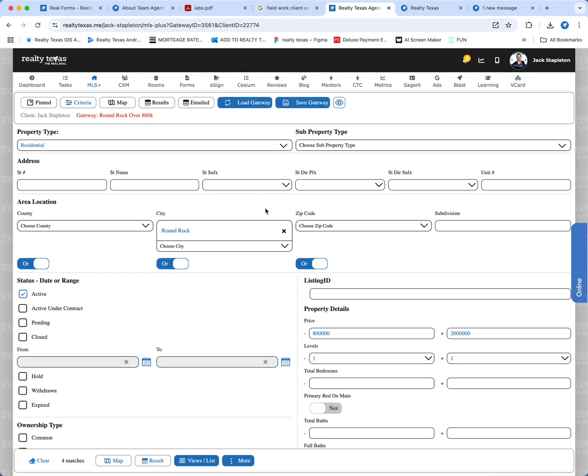So this is what we recommend that you use for your Realty Texas MLS Plus. Again, this is Waco, Dallas, HAR, Houston, San Antonio, Austin, Bryan College Station, Corpus Christi, all of the MLSs and all the data in one place.